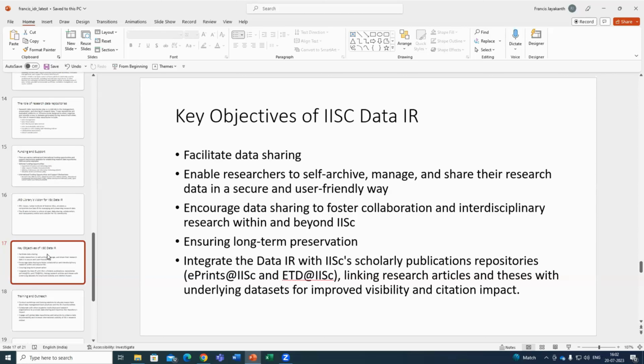And as I said, we already have not just one, we have two repositories, one for the research publications and the other for the theses and dissertations. So the data generated both for the thesis work and also for research publications, if we have the corresponding data in the data IR, then they can be interlinked, and that will greatly add value to the IAC research. So with that, I will stop, and thank you very much for your patience listening.